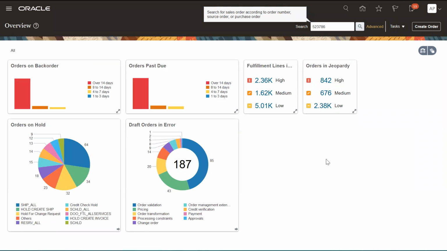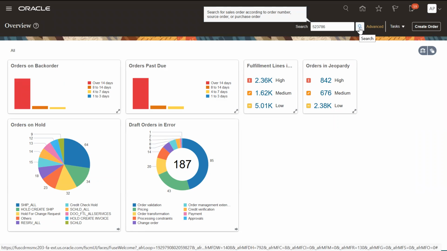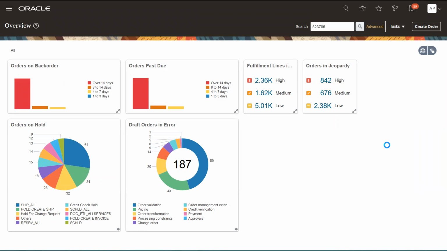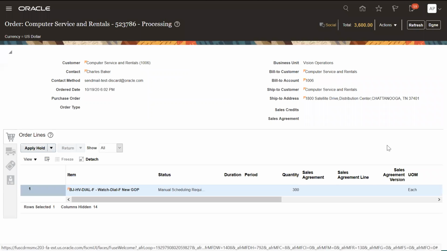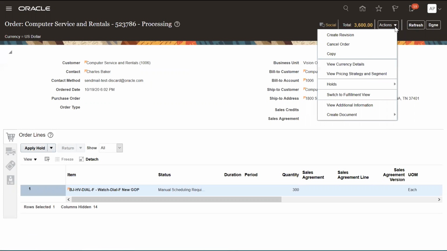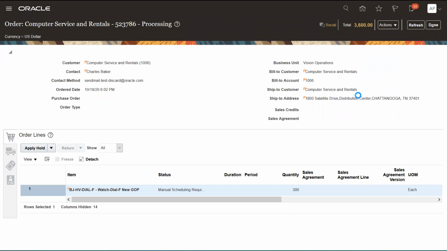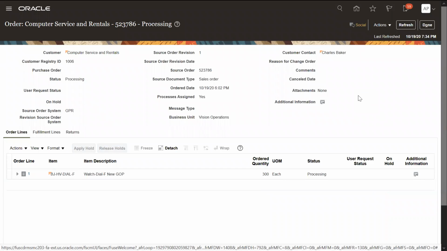So this is an instance which has an order which is currently being promised late. The order is promised late since there is insufficient supply available in the system to promise this order on time.